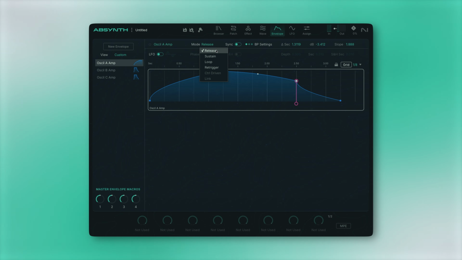Release is actually the first mode. We're going to go through the attack stage, hit the decay, and regardless of how long you're holding the note, it's going to automatically go to the release stage. So you'll notice that it won't stop at the sustain marker. I'm still holding the note and it went all the way through. So that's release. This next mode is loop, and we can set our own loops between these two pink markers.